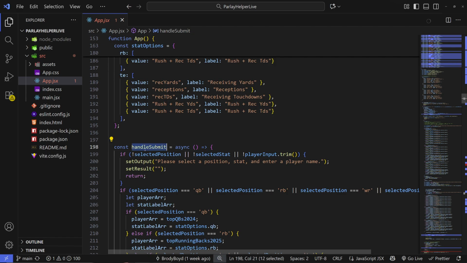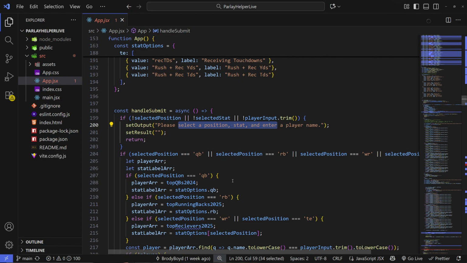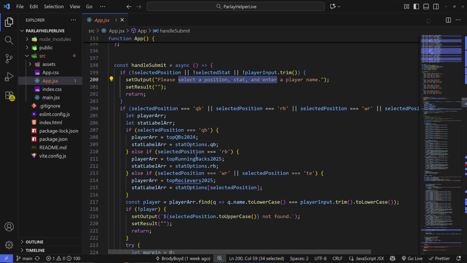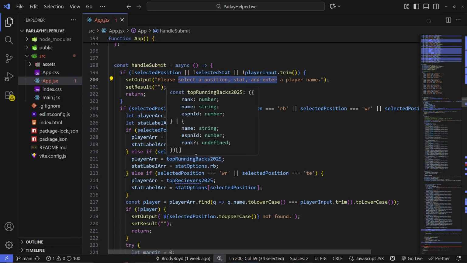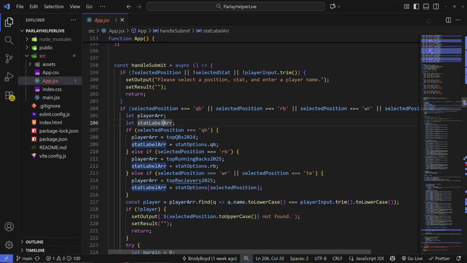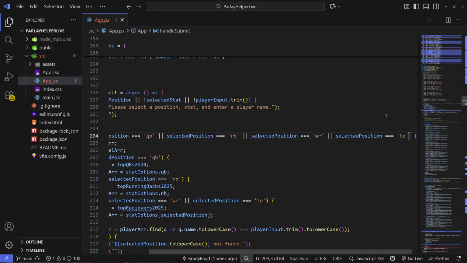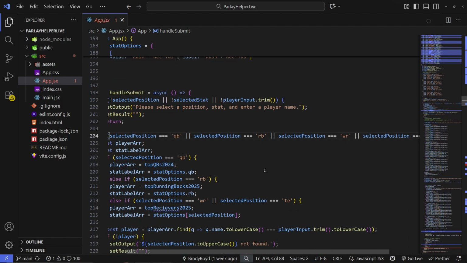Then the handleSubmit, this is when you click the submit button, surprise, surprise. If there's nothing selected, it'll say, please select a position set or player name. That's just basic data validation: if there's nothing there, don't run it, pretty much. But then if quarterback is selected, or running back, or wide receiver, or tight end, then, oops, my bad, I'm not great at this.